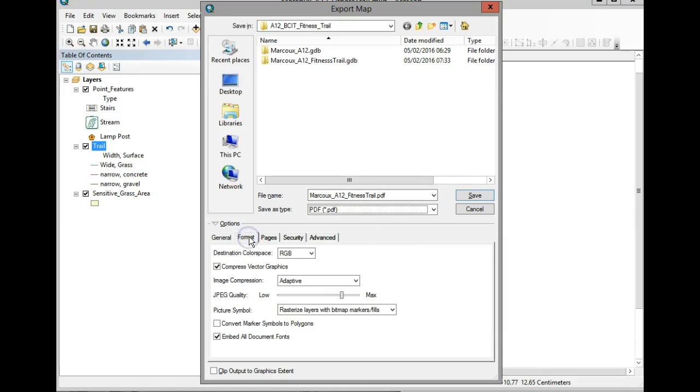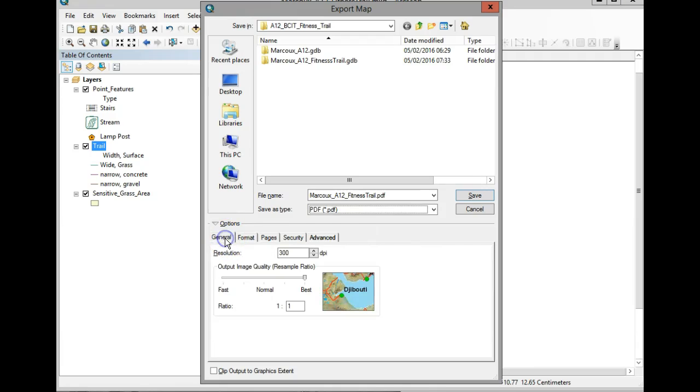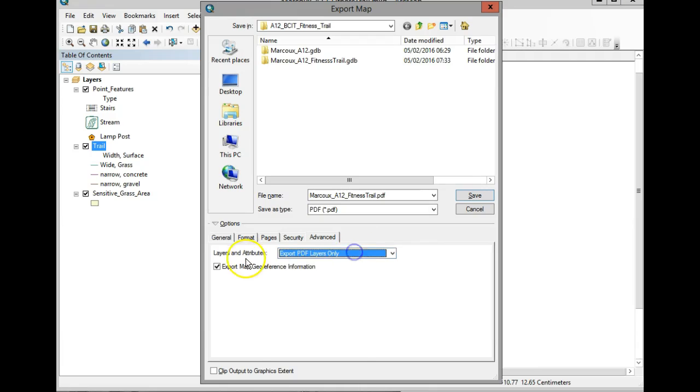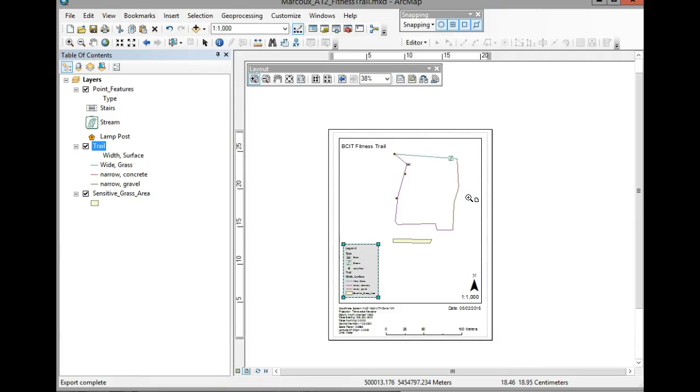Under Advanced, Export PDF layers only. That's good. But make sure that this box here, Export Map Georeference information, is checked. I'll explain why down the road that's important. Essentially it'll allow you to look at your map in an app on your phone, for instance, and it's georeferenced. Great, so you're going to save that as a PDF. So now when you submit your PDF, I will have your map in a format where I can view it.